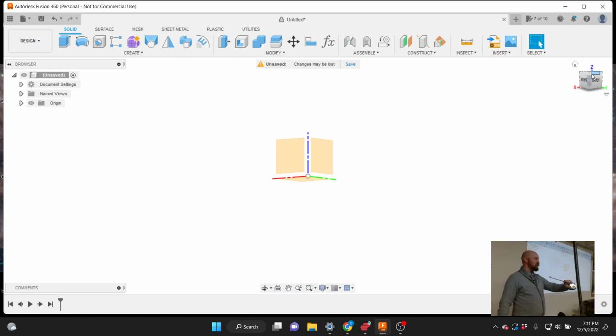As we take those two-dimensional sketches and use our tools at the top to make those into three-dimensional objects, then we'll have a folder that appears over here called Bodies. The Bodies folder is full of all the three-dimensional shapes that are in our drawing view here.